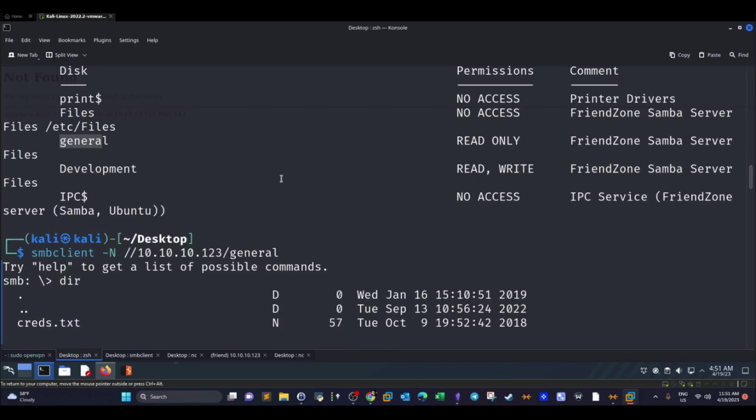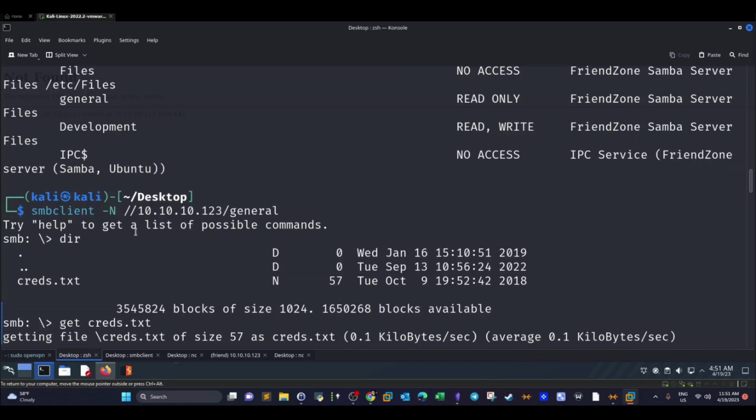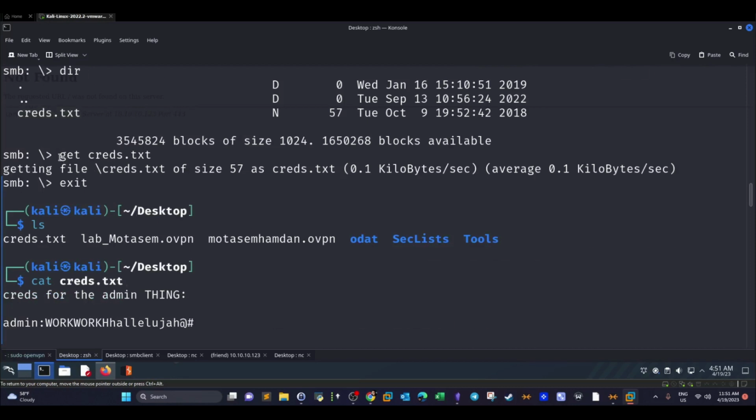This is read-only. Inside the general share, use smbclient -N to get access to the share. Of course, this is unauthenticated access, unauthenticated login. There is no login challenge, so you can log in. And there is this file, creds. Now, if you get the file with the command get creds, it will be transferred to my local machine, and I have it here under Desktop.